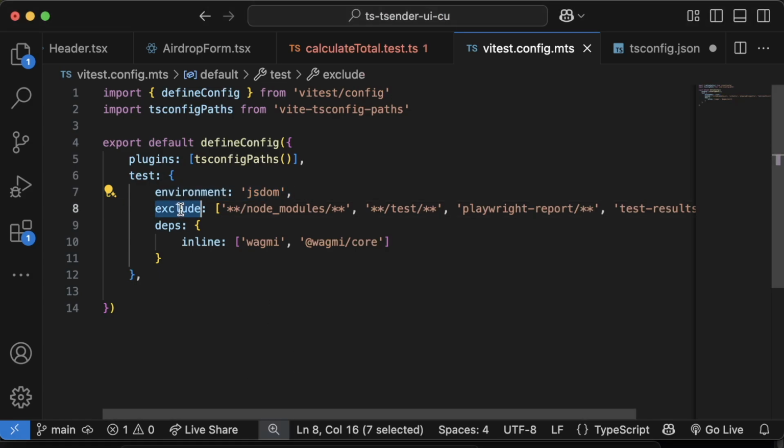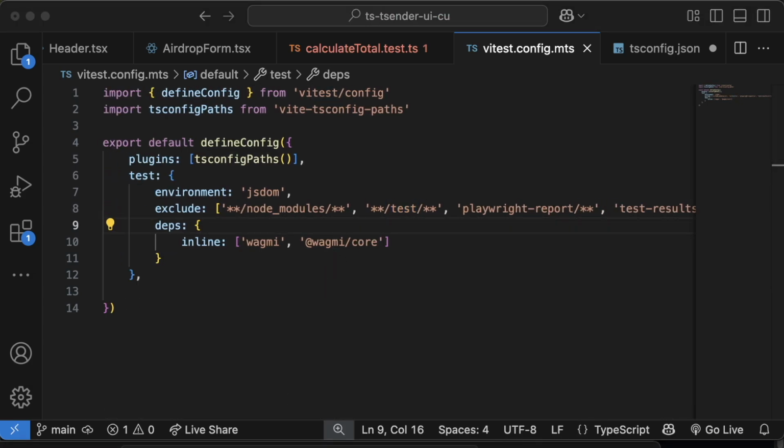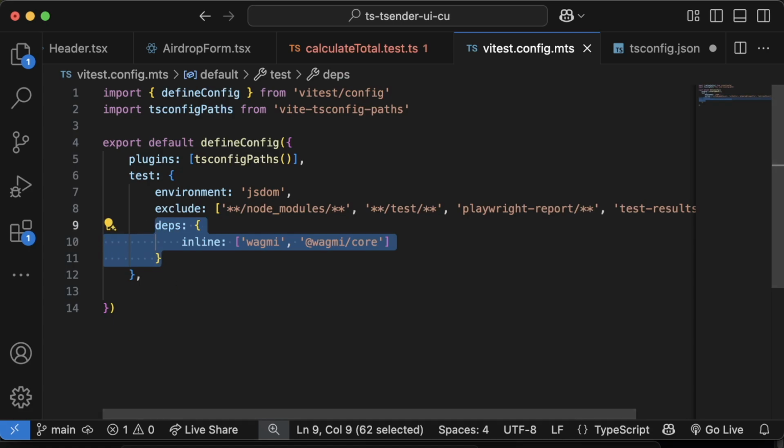This exclude is really important. We don't want to accidentally run any tests from node_modules or from a test folder or from Playwright or from TS results. We want to only run those Vitest sections. And this dependencies thing tells Vitest to inline the wagmi and @wagmi/core libraries instead of mocking them. This means that the libraries would be kind of bundled or copy pasted directly into our tests instead of being externalized. This actually isn't really super important since we're not doing any wagmi or wagmi core tests.